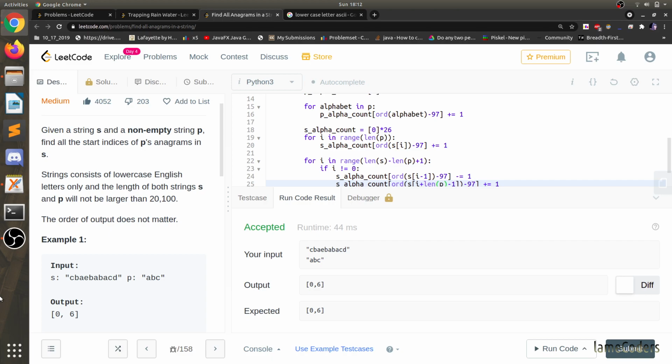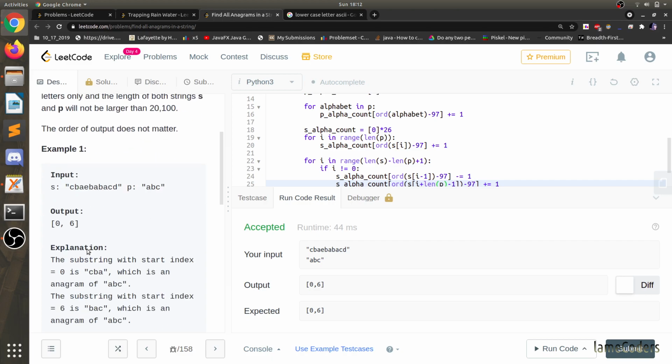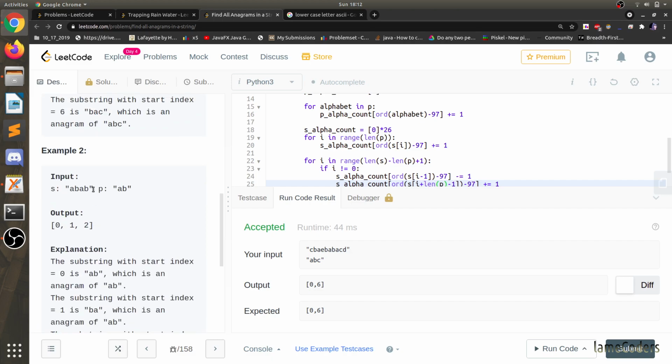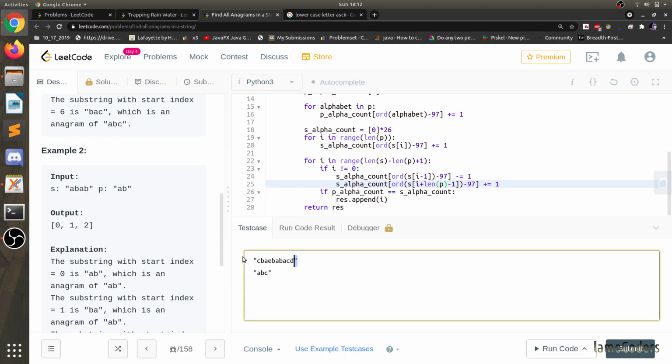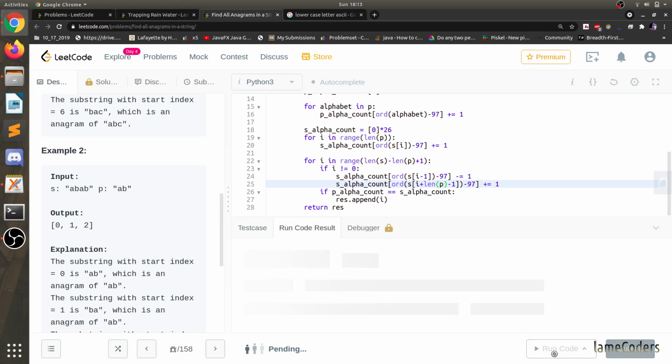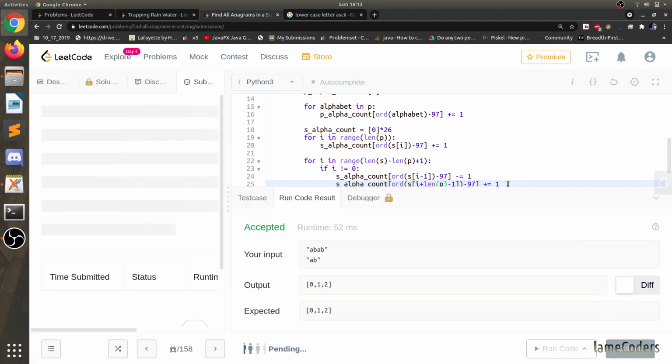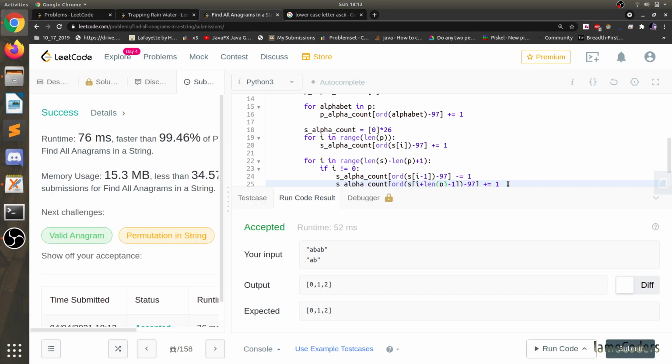Yeah, it is accepted. Let's put some more complexity in it. Let's run it on the next test case. Okay, let's submit it. Okay, it got submitted. Okay guys, thank you. It's done.